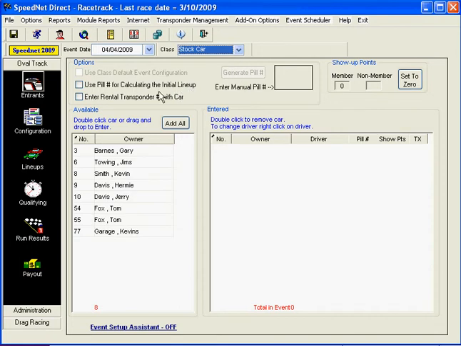We strongly encourage you to create your event configuration before you enter the entrance in. Alright.